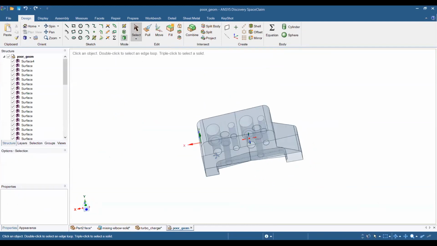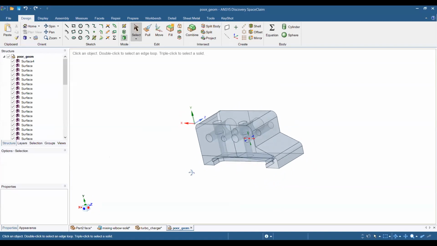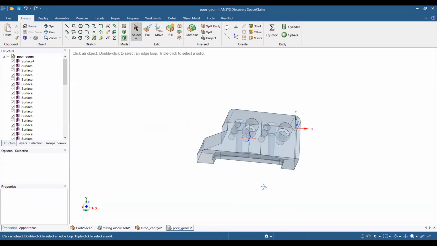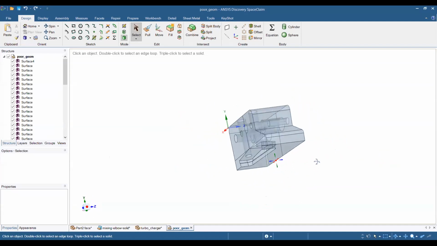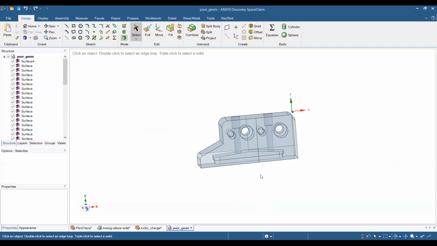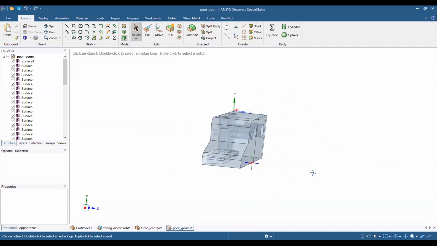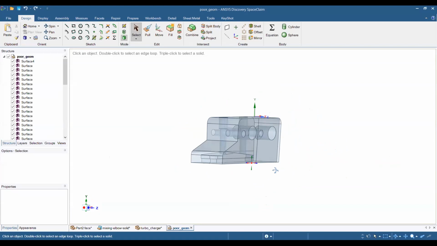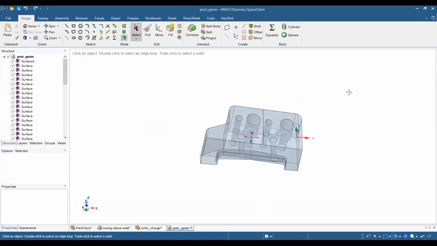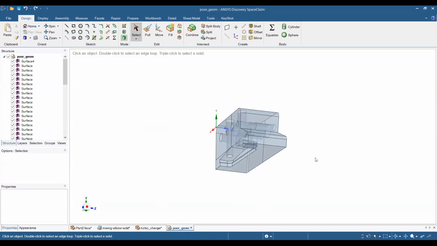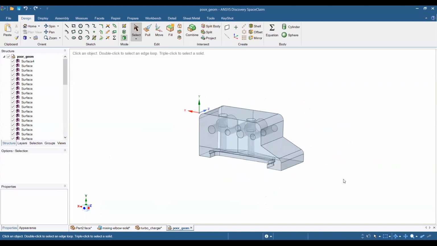So what you can see on the screen right now is a geometry that is dirty. This has a lot of disconnected surfaces. You can see that there are a lot of disconnected surfaces because of the appearance of the geometry. In SpaceClaim, surfaces are usually represented by a translucent visibility. If the surfaces were to form a solid object, then they would be opaque. You can also see the different surfaces in the structure panel on the left.